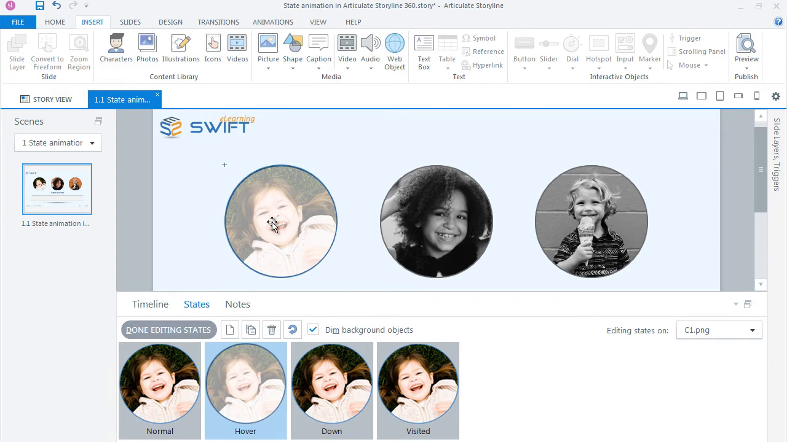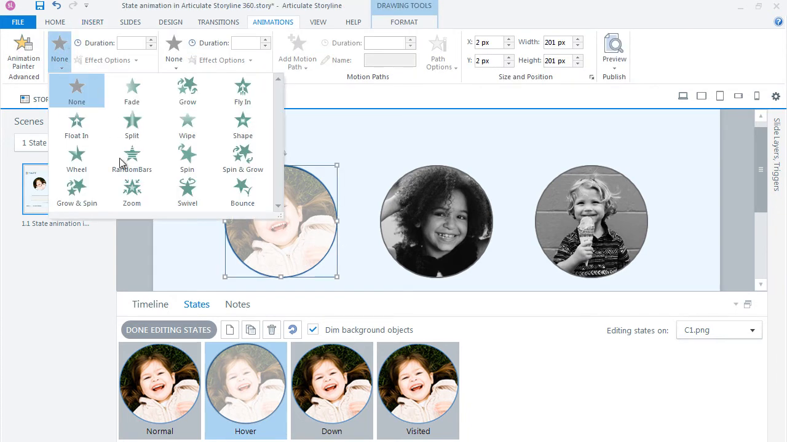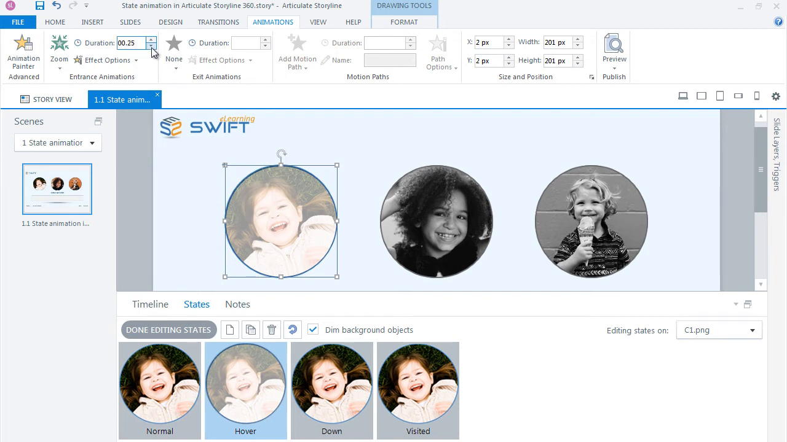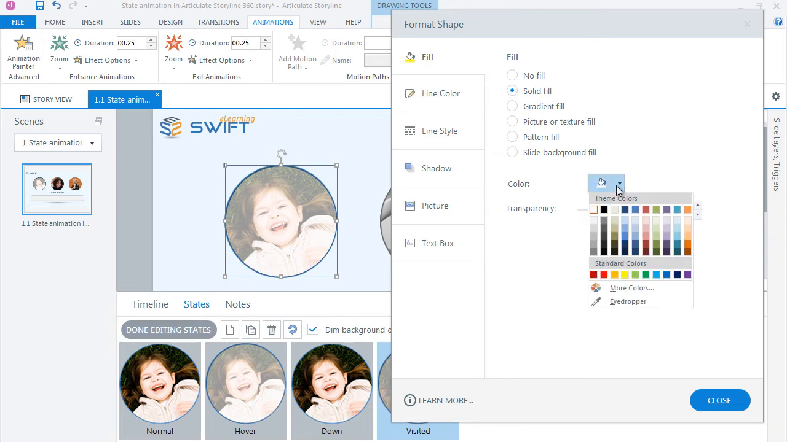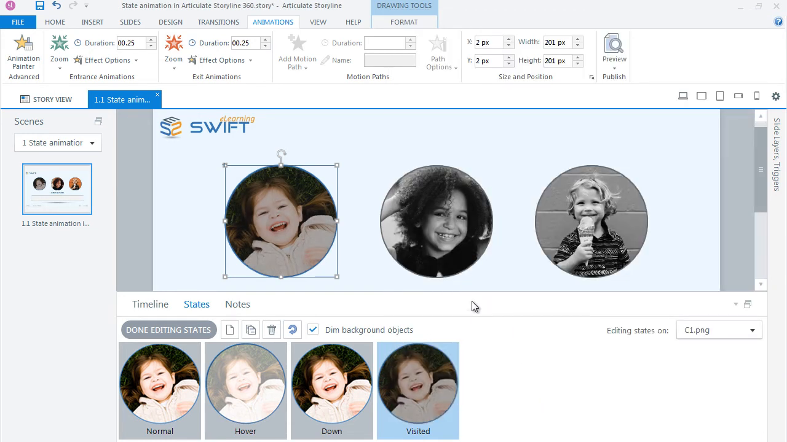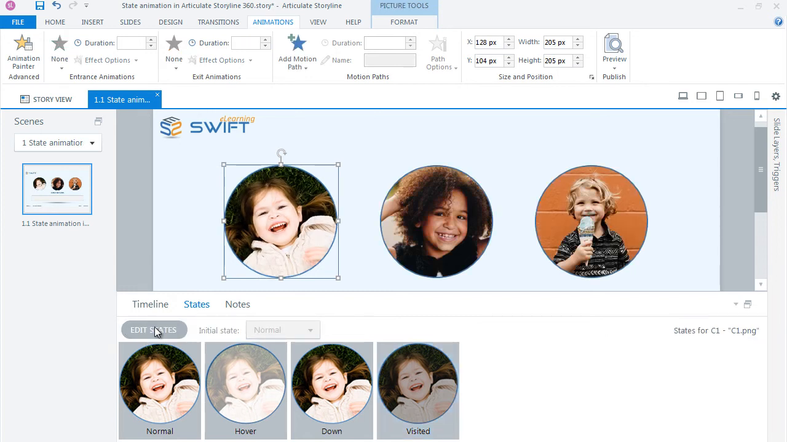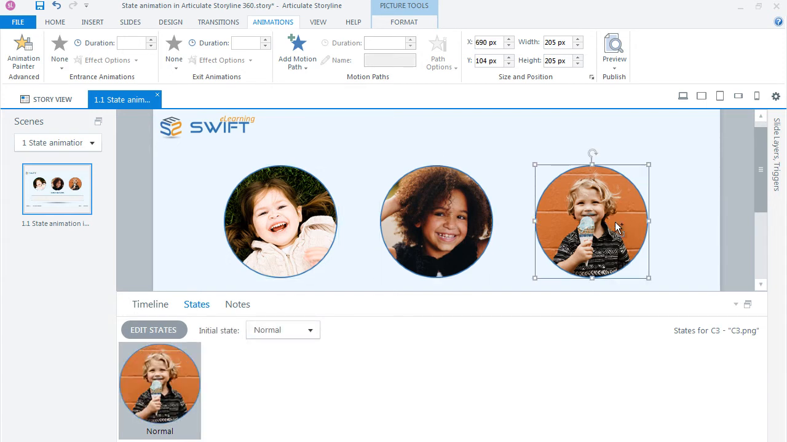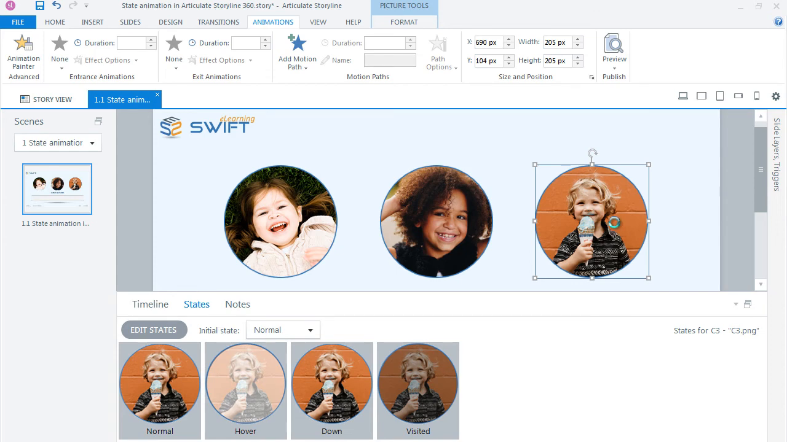Step 4. Finally, add animations to the object. Once done, click on Done Editing State. Now preview the slide to see the output.